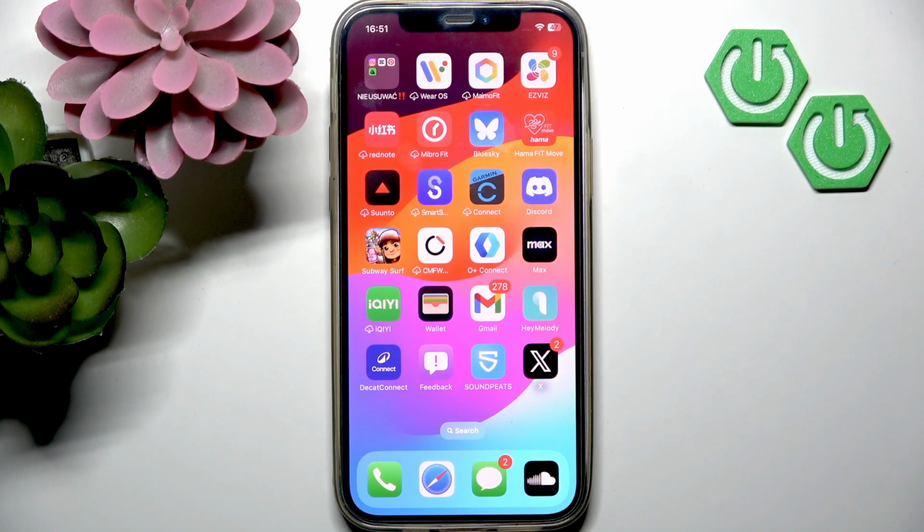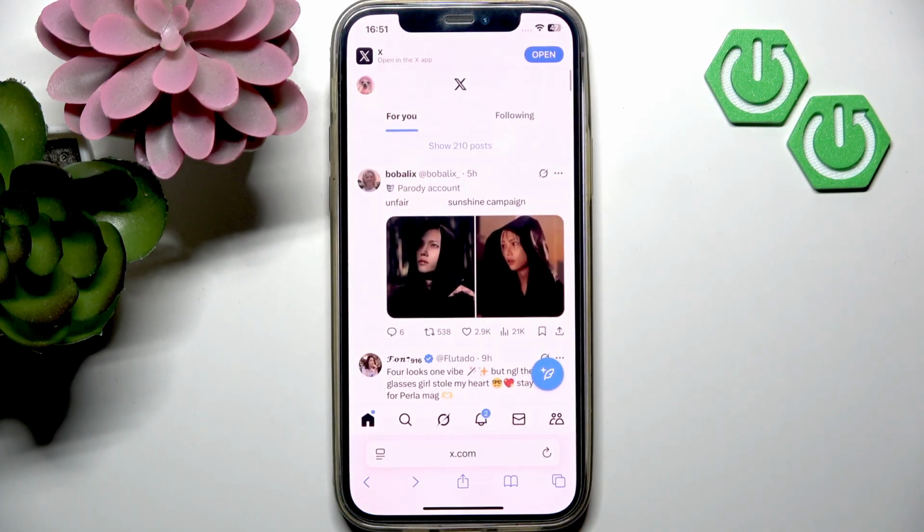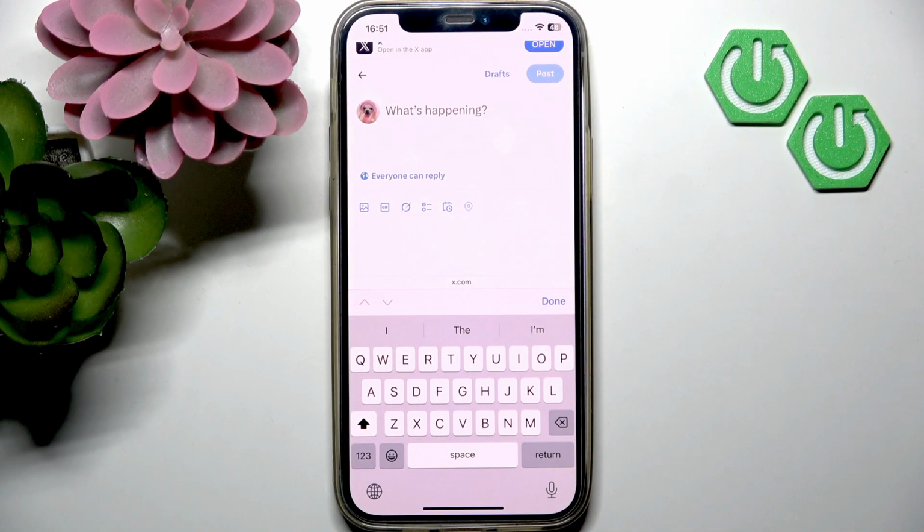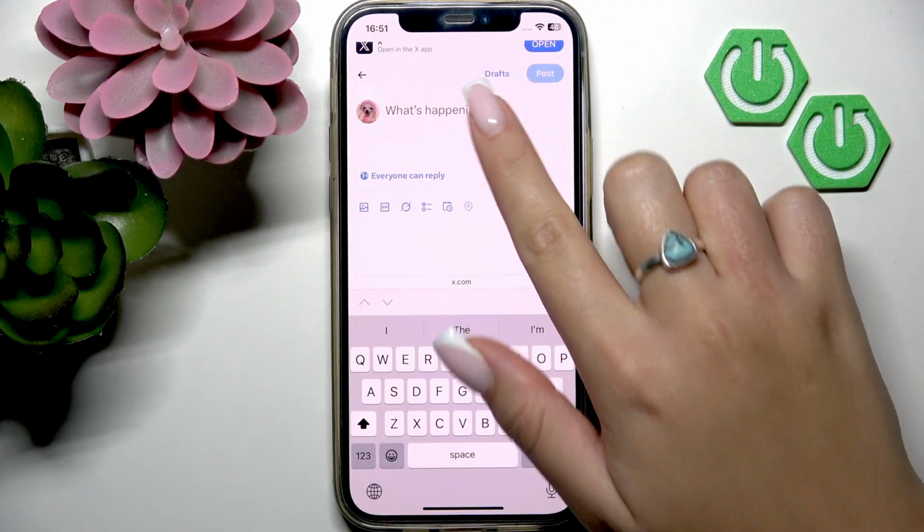So for this you should use your preferred browsing system instead of using X application. So log into your X account, and now in the bottom right corner of your screen you want to tap this blue plus button, and first of all you have to start composing your tweet as usual. So let's type something.